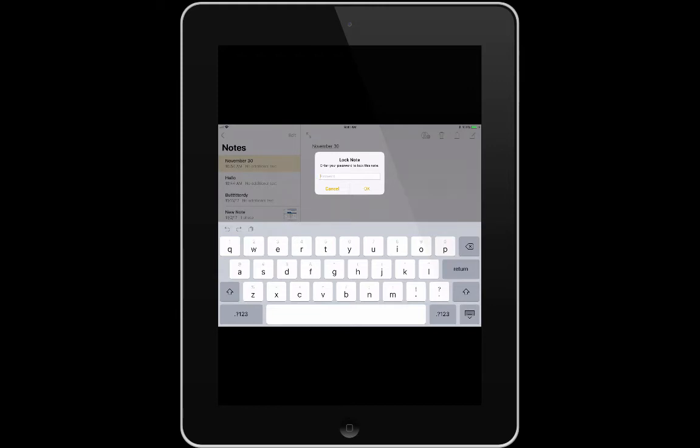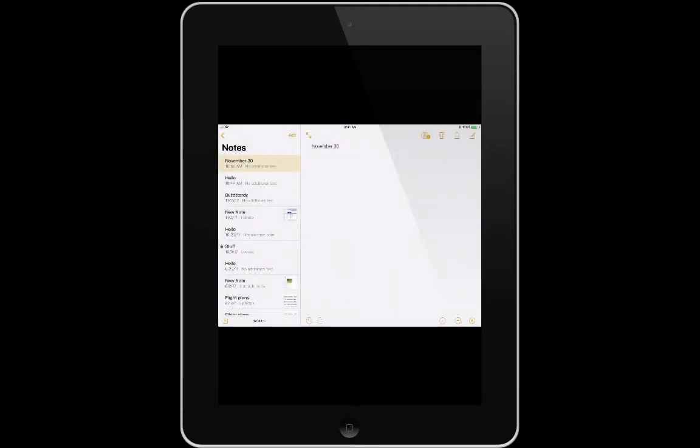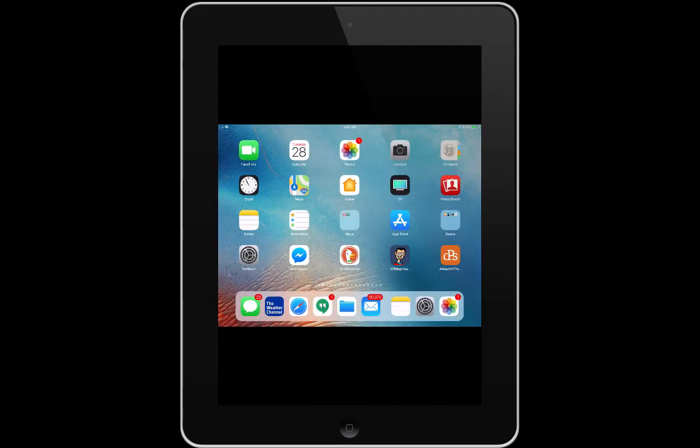So I'm really not going to bother to lock November 30th. So I'm going to cancel it and go back. And just again to reiterate, in the Notes app, you can choose to lock individual notes with a password.